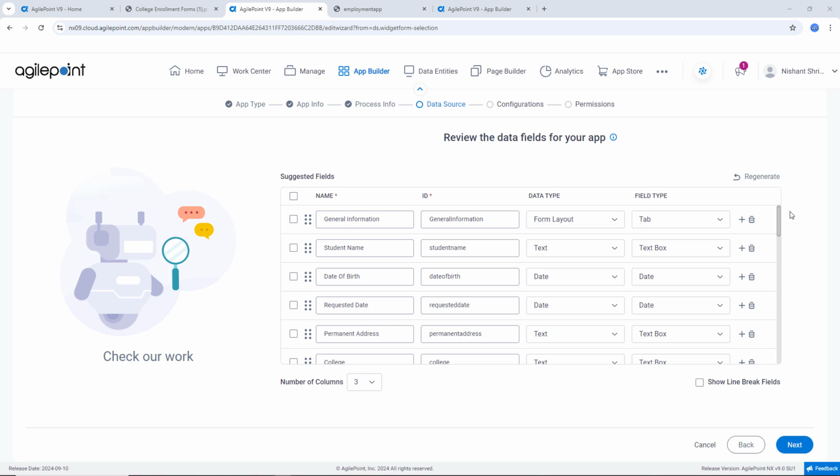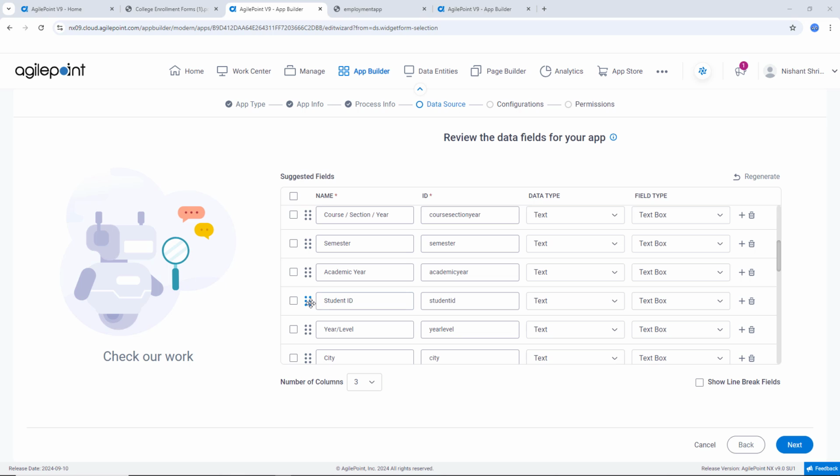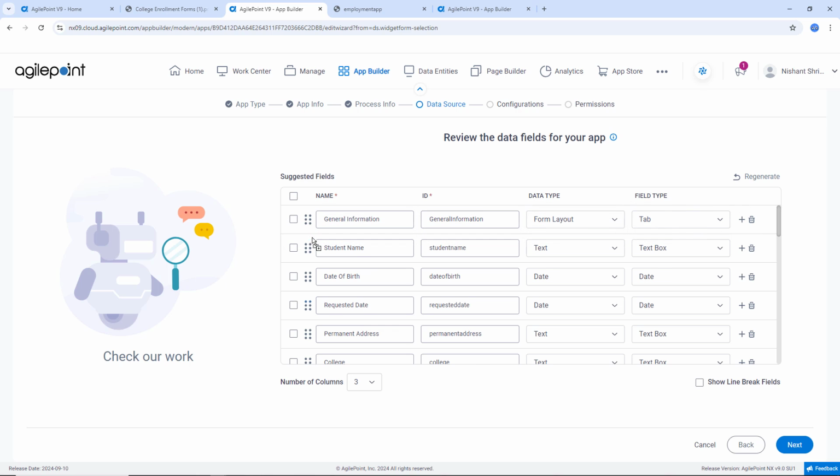Okay, so the first thing I want to do here is find the student ID field and move that up to the top under general information. So for this, I'm going to select the field and simply drag it up to the top. Drop that underneath general information.